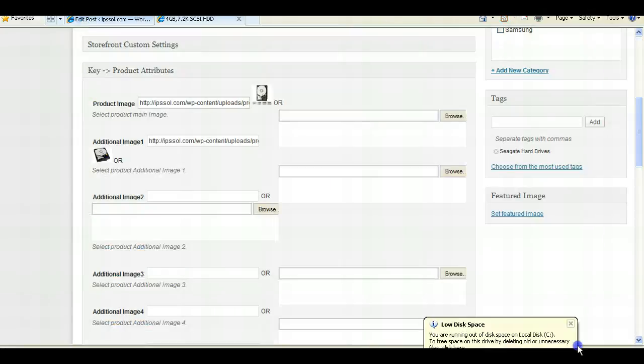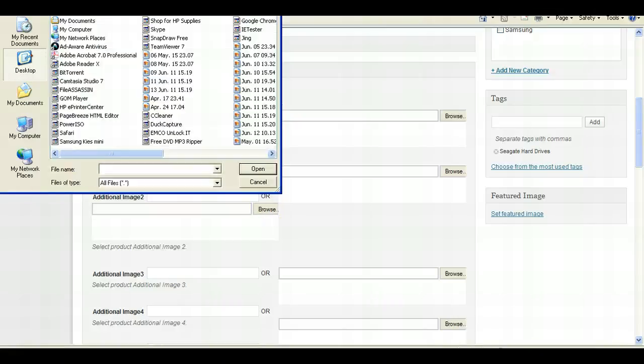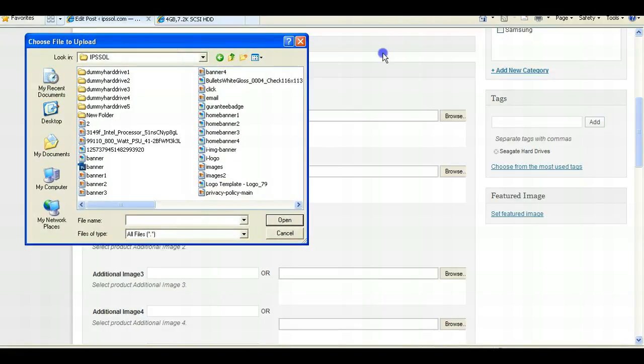and this one right underneath it. Now let's say that we wanted to add a new picture. We would simply go to the next field. See, it says here product image. This is the main one, and then all the additional images go underneath. So we could upload an additional picture by simply going to our computer, and we can find the picture on our computer that we want to upload.